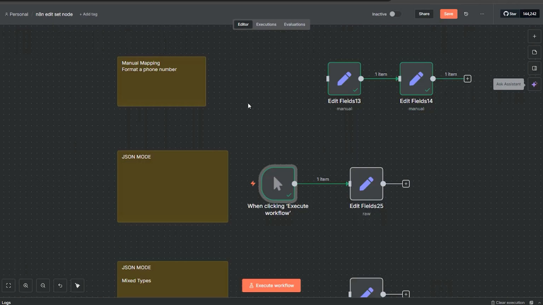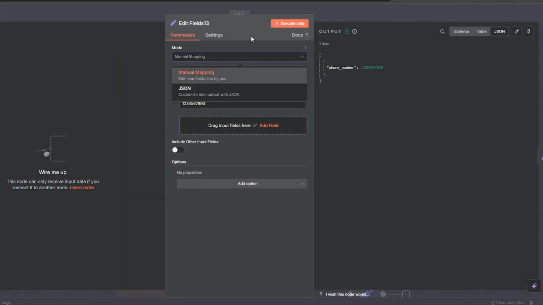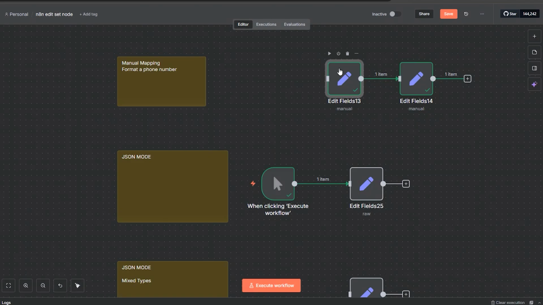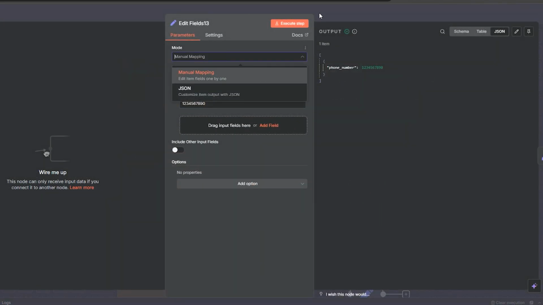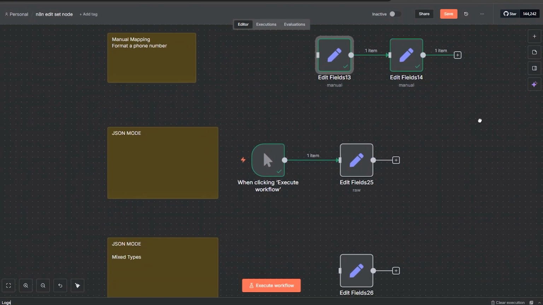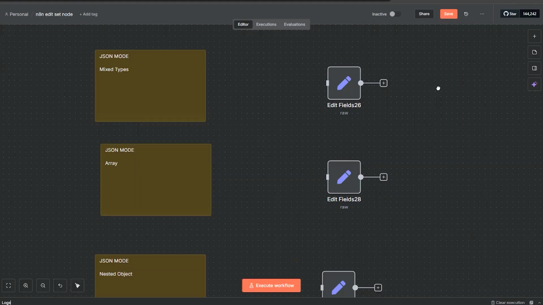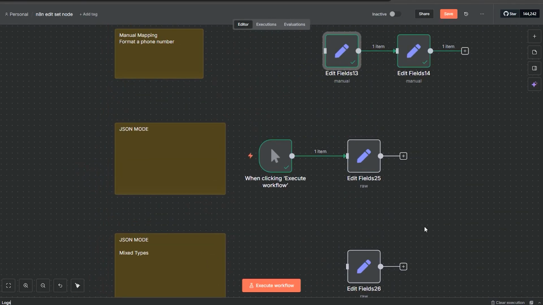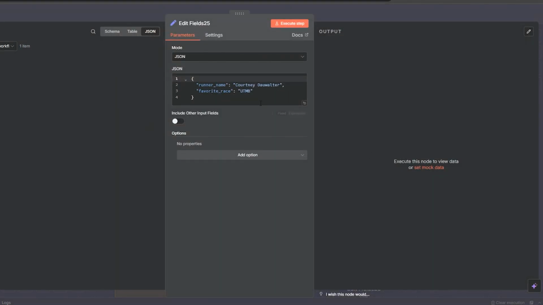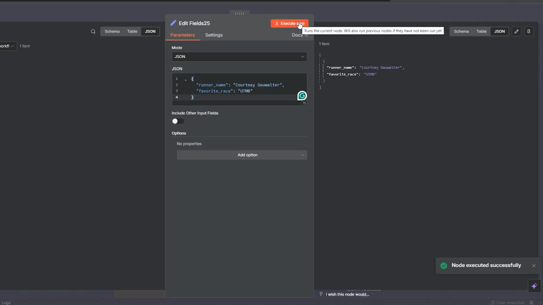Cool. All right. So every example I've showed you guys so far uses this mode called manual mapping. But if you notice, there's a second one called JSON, and it's a little bit more complicated, right? But let me just show you a few different examples on this side of things. So in the JSON, we're going to create a runner, Courtney Dolewater. We're going to put favorite race, UTMB, right? And check it out. We have created the JSON.